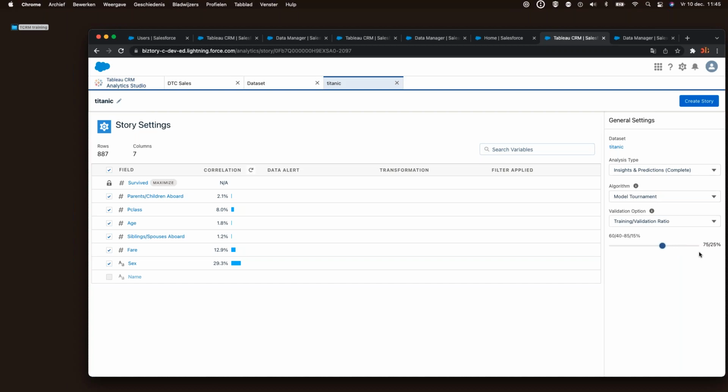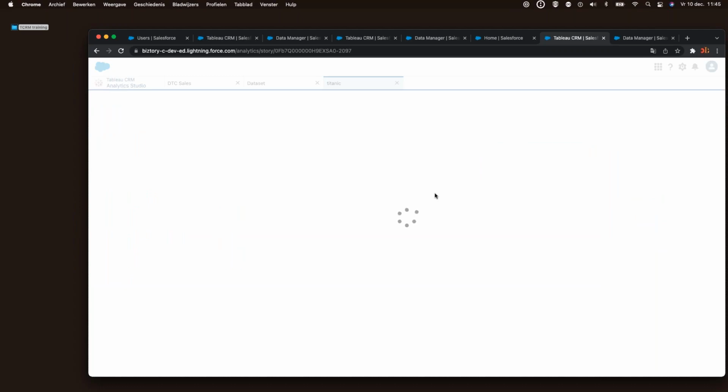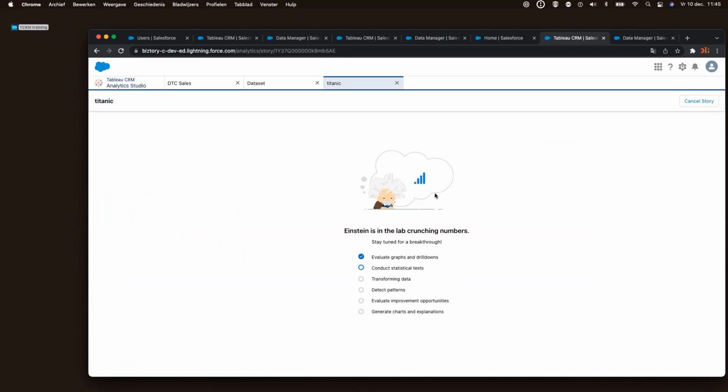Let's define the ratio here at 75-25. So I will use 75% of my data to train on, 25% to validate on. And I'm going to click create story. Here you see Einstein is in the lab crunching the numbers, evaluating the graphs, creating drill downs. He's conducting statistical tests, maybe even transforming your data, detecting patterns, etc., etc.